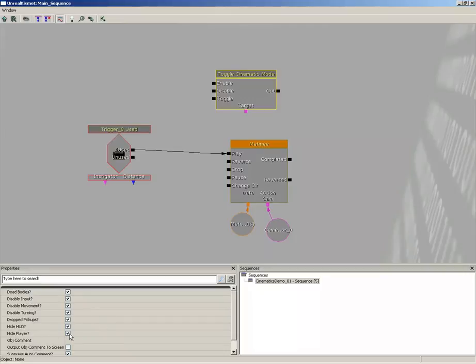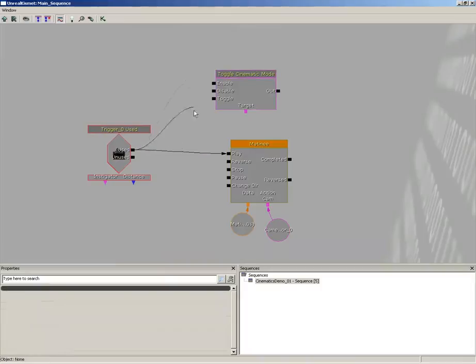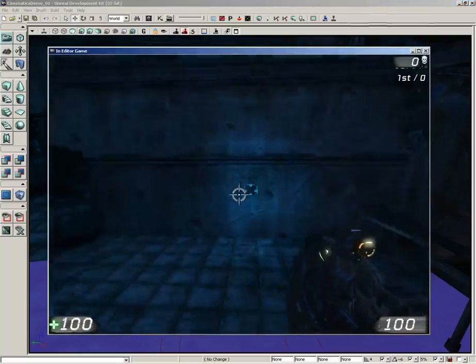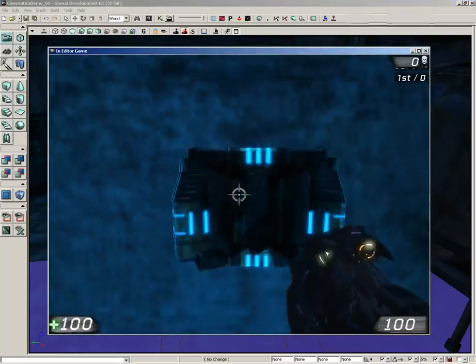I'm going to leave the player visible, so I'm going to uncheck Hide Player. Everything else is just fine, because that keeps us from moving. It hides away the HUD. So as soon as we use this trigger, I'm going to enable Cinematic Mode. Well, that's perfect, but let's try it real quick and see the next problem.